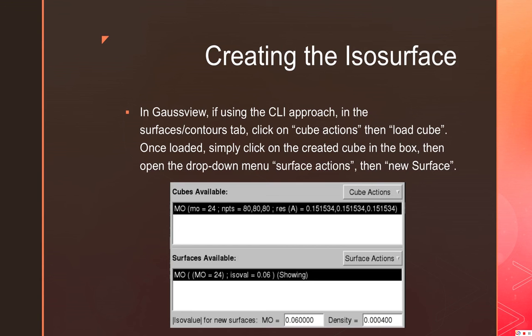So you notice how it has a black line over it. That means that you have that cube selected, and you can then create a surface based off whatever you click on. For the CLI approach, you need to go to Cube Actions and press Load Cube, and then you can select which cube file you'll be using. Then click on it, make sure that black line is over it, go to Surface Actions, and produce a new surface. Or if you want to produce a contour, it's pretty much the same thing. All right, next.